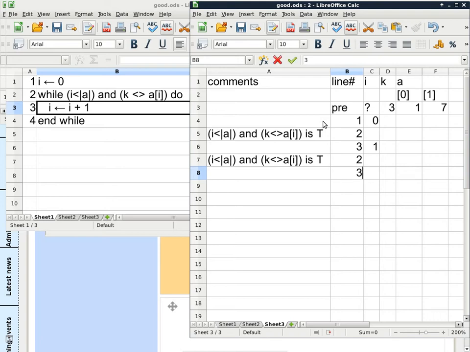Yep, go ahead. Row sheet. Yep. Good reminder. And I have a brand spanking new sheet for this class. There we go.